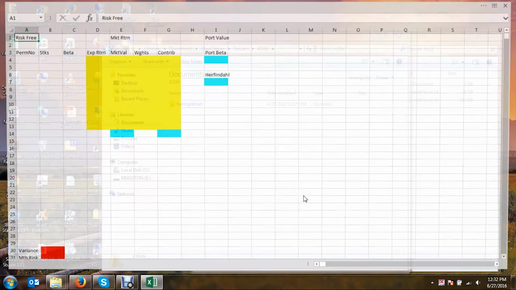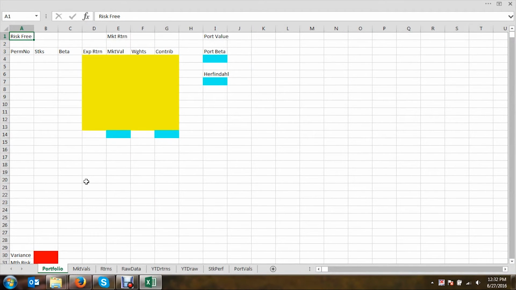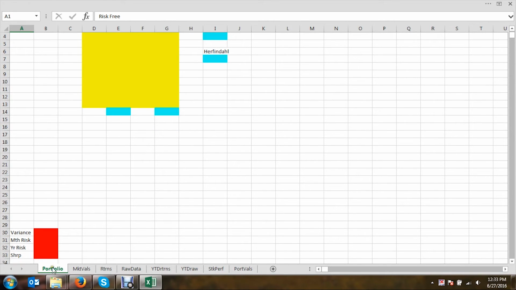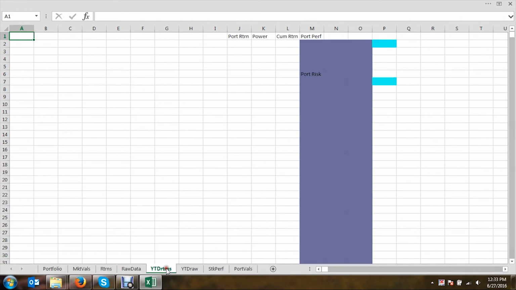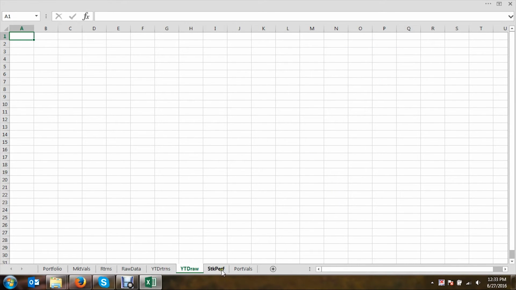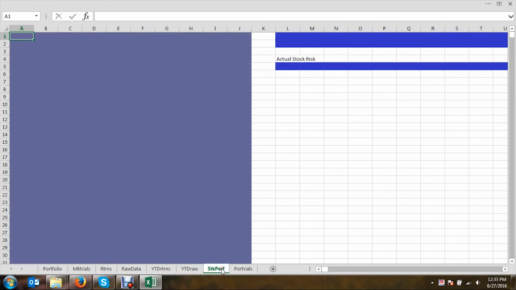All right, so again, for those of you who haven't had the other labs yet, anything that's highlighted is going to be a graded cell, so you want to make sure that the equations in there are correct. If the equations aren't correct, then you'll lose points. We have portfolio, market values, returns, raw data, year-to-date return evaluation, year-to-date raw data, the stock performance, and then our portfolio values. And you'll add some additional ones.